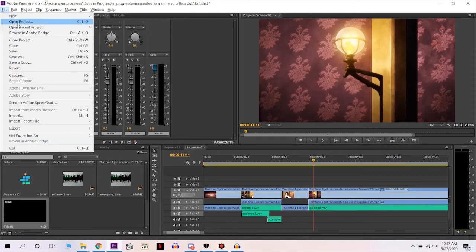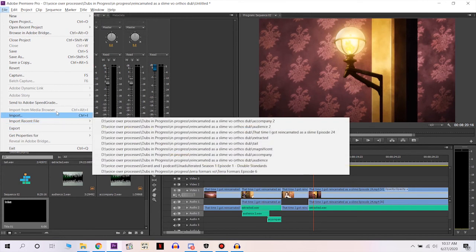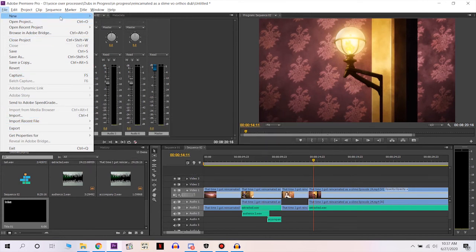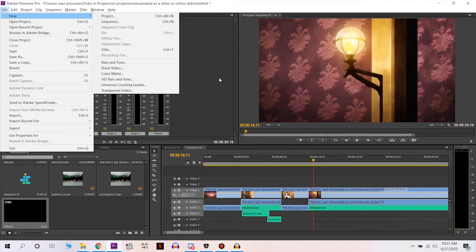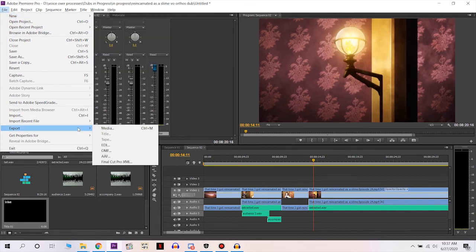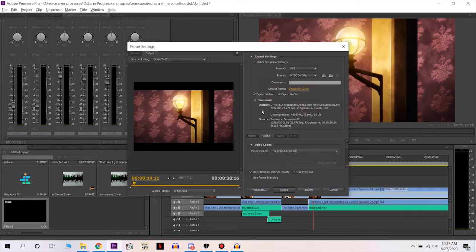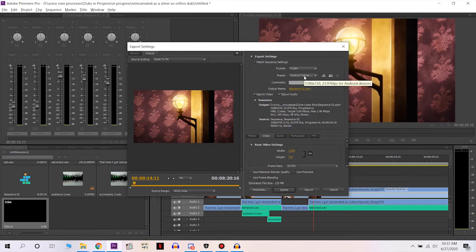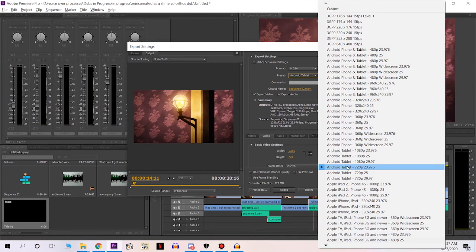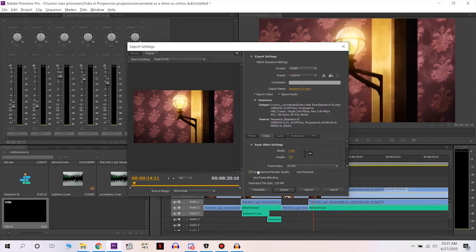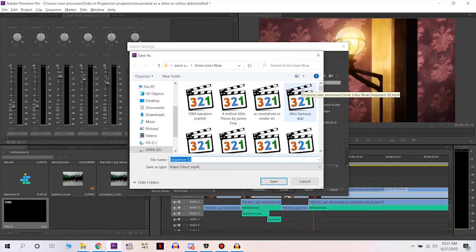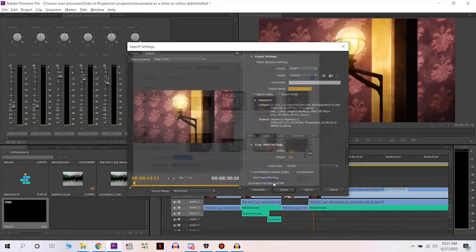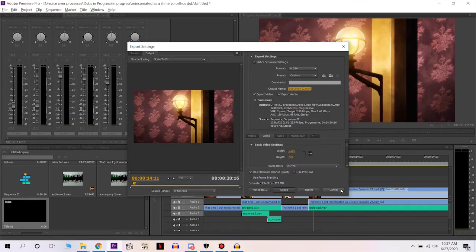So file, export media, or Control M. Then we choose the resolution we want. Usually I choose H.264, 720p if I want it HD, or 480p if I just want it to be okay for Instagram. But sometimes I choose 720p if the scene is not that long. And then I export it to wherever I want. And then I just export. And then we're done. That's basically how I do my fan dubs.